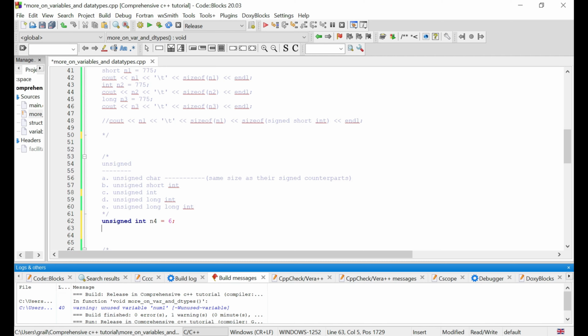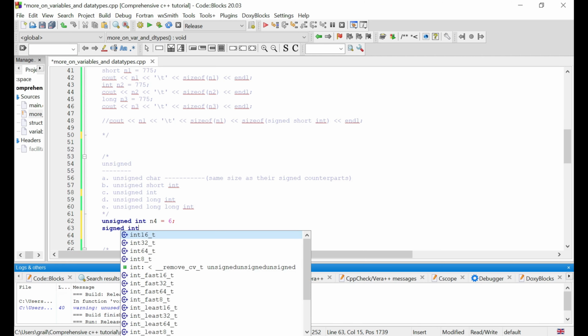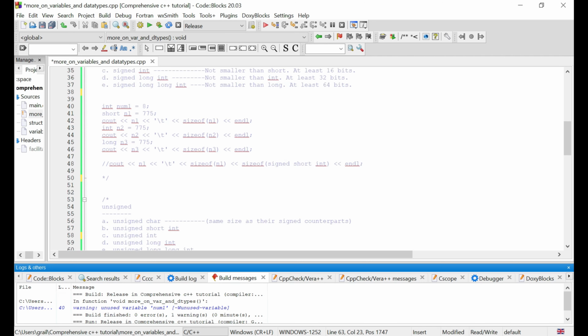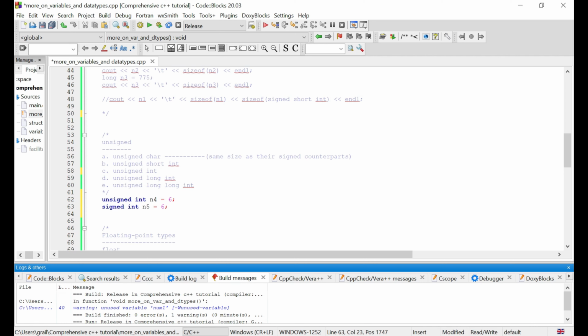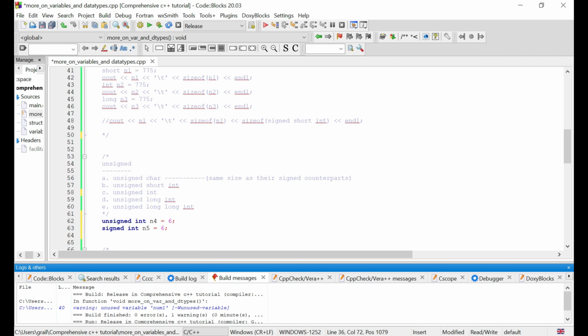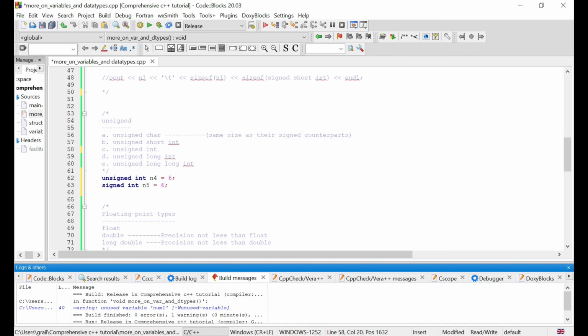And then I create a signed int and I'm calling it n5 and I'm equating it to, let's say, 6. Same thing. Now the unsigned integer, that's the same over here as well. Not smaller than short, at least 16 bits. So at least 16 bits is created for this one.